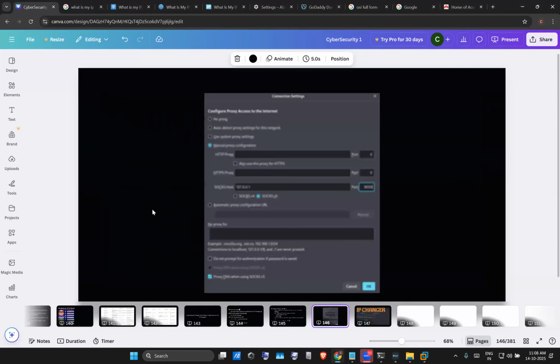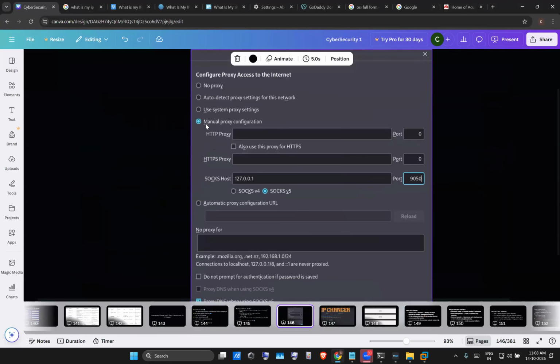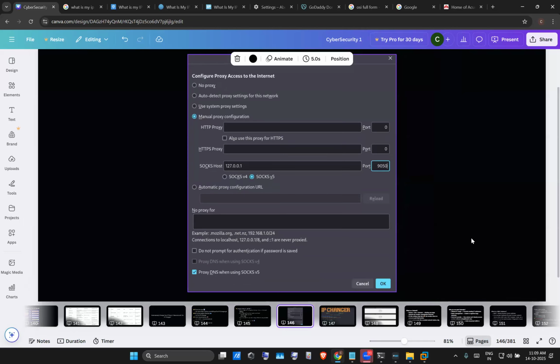But one thing is that in the settings we have selected this option, manual proxy configuration. By default, it was selected as use system proxy. So after doing this practical, you have to keep it at the default option. You have to select the default option and click on OK. For the practical purpose, you can click on this and perform the practical. Once you have completed the practical, then keep it at the default option.